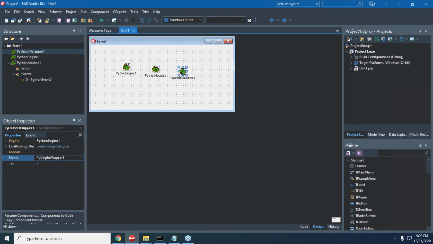The next one is the Python Delphi wrapper. This Delphi wrapper needs two properties: one is engine, another one is module. I just select some Python module here. This engine and module are sufficient for this wrapper. It has some key routines: any object available in my Delphi, I can go and wrap using an interface called wrap. This instance dot wrap will wrap it. So that's all about these three components.